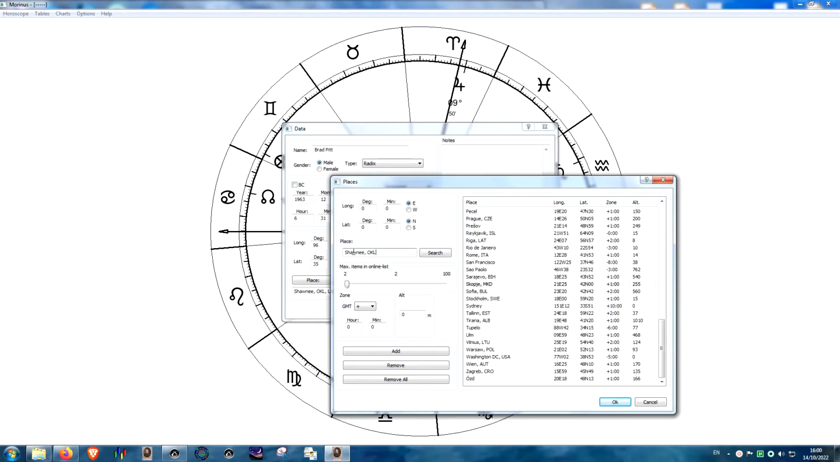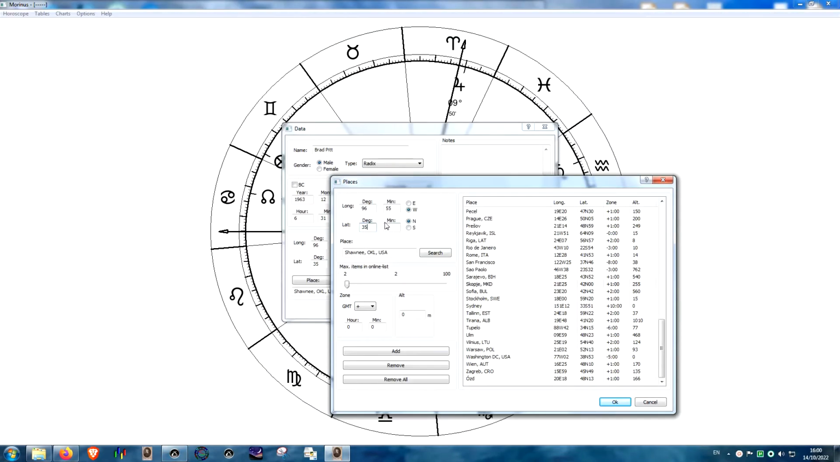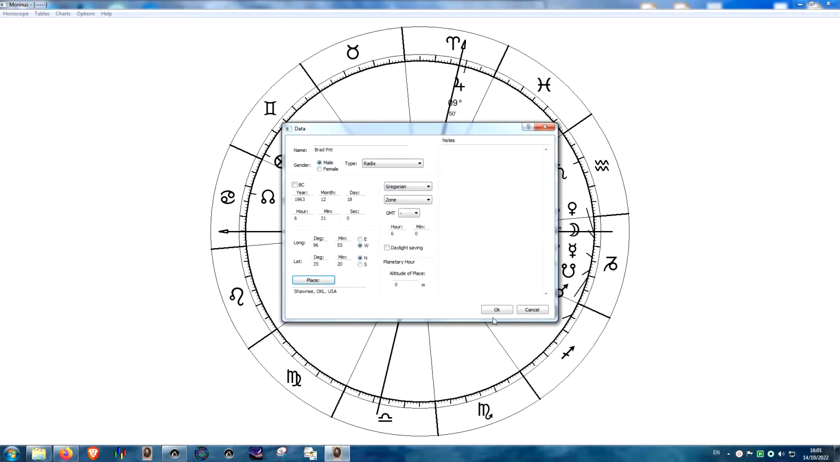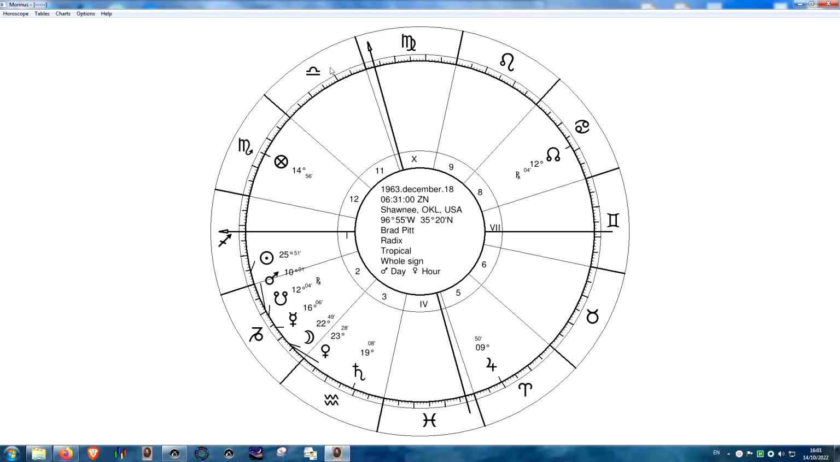Shawnee, Oklahoma. You see, you have to be careful. It's very easy with programs, but 9655 west, not east, and then what was it? 3520. That's -6. Yes, it's west. This program is using Swiss ephemeris, so it's as accurate as it can possibly be.